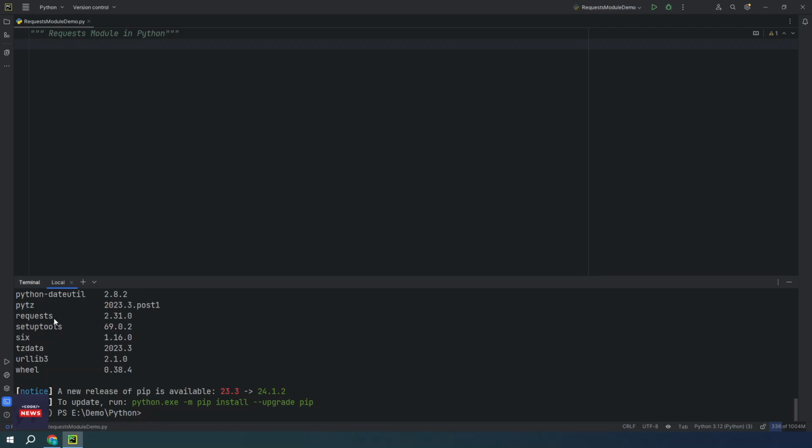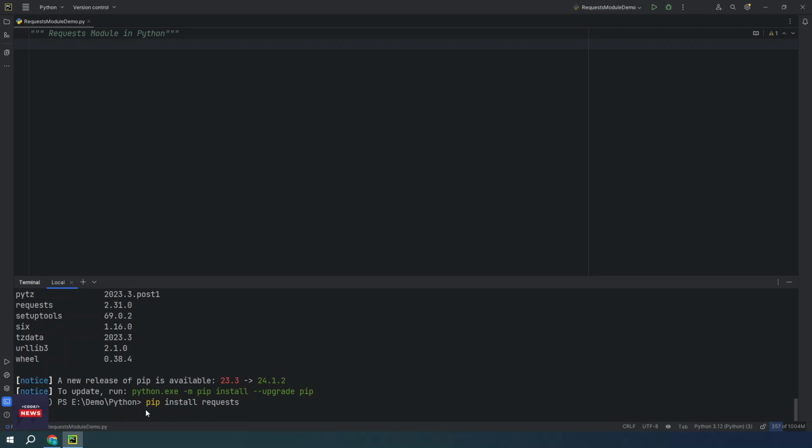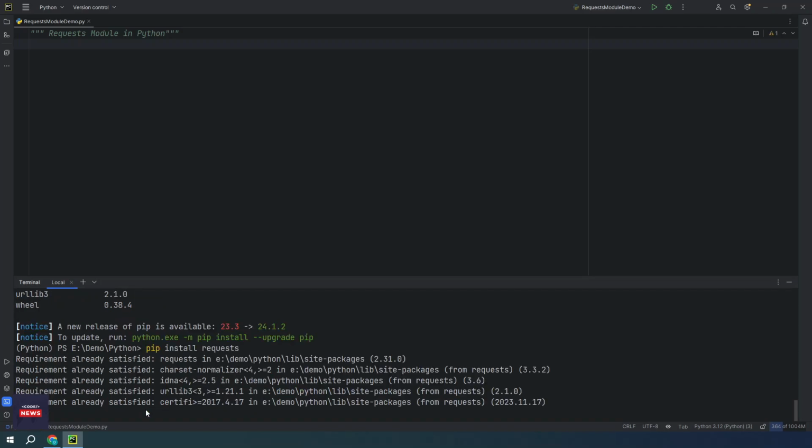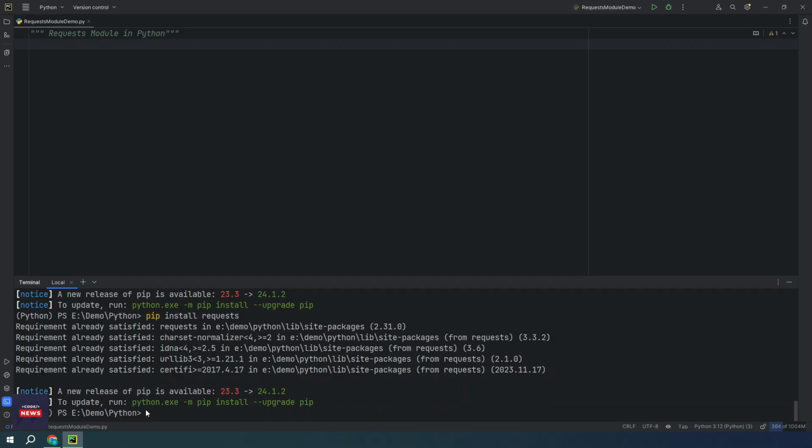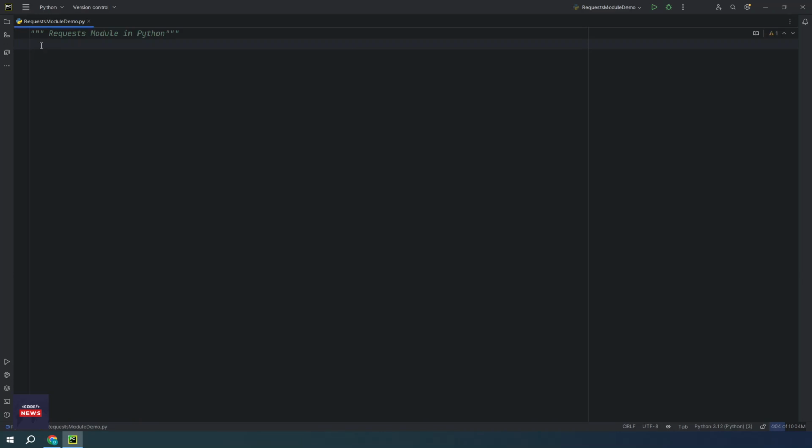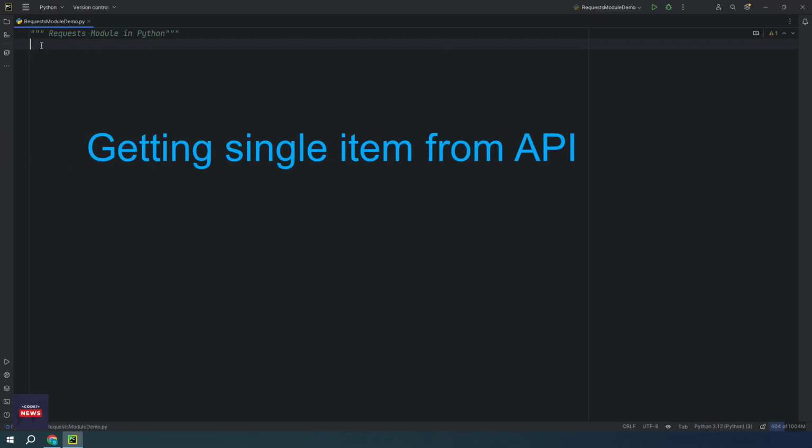If you do not have this module on your computer, you have to type one command in the console, that is pip install requests. Once you execute this command, it will download all the required packages on your computer and then you can use it. First, let's see how we can send a request to this fake API to get a single item from the list.